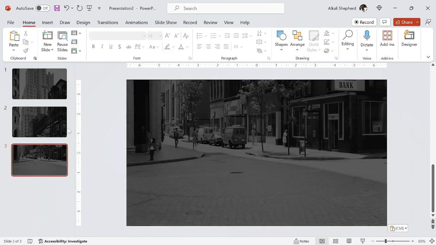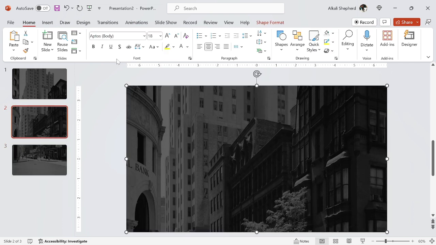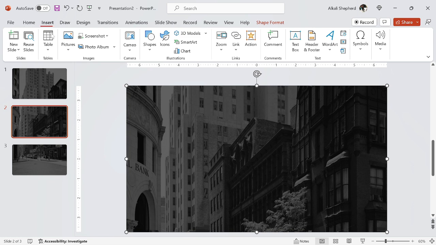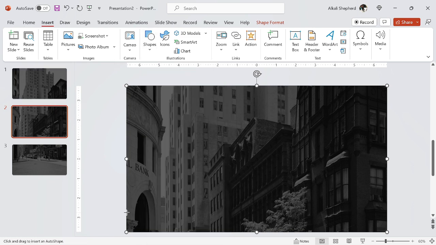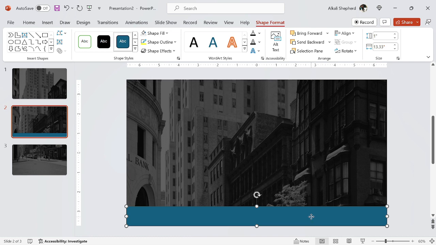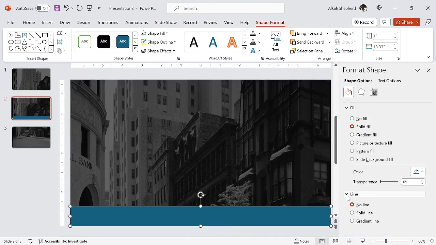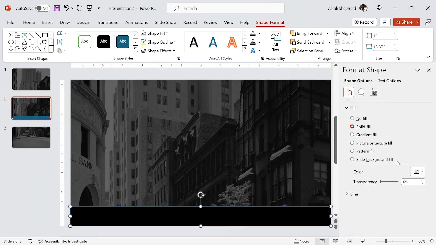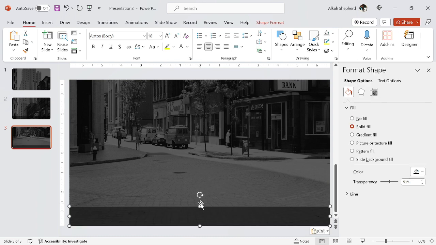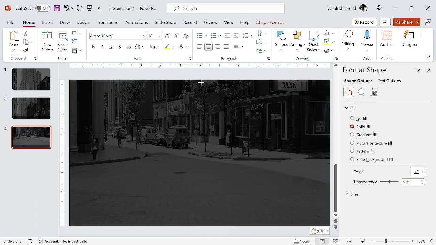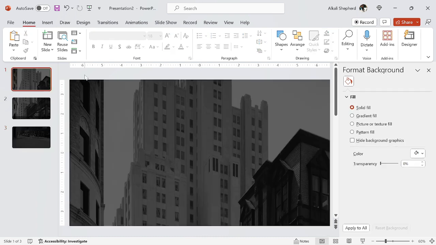Come to the second slide, go to insert, then I insert a rectangle again and I drag across the workspace like this. Right click on it, then go to format shape, no line. For the fill, you give it a black fill. The transparency should be 51%. I copy this, go to the third slide, then I paste here, then I drag it to fill up the entire workspace like this. Good.